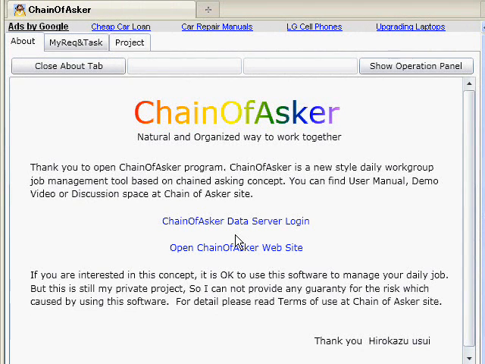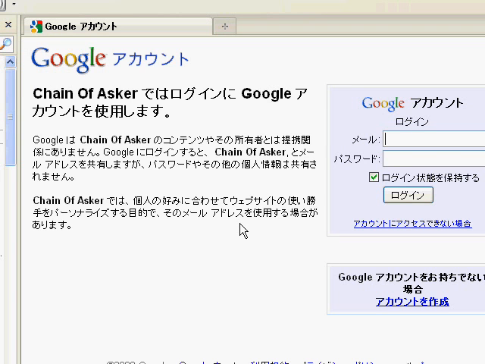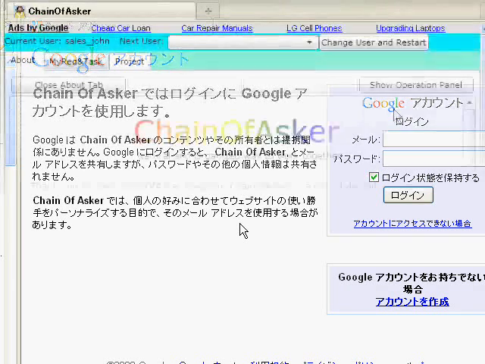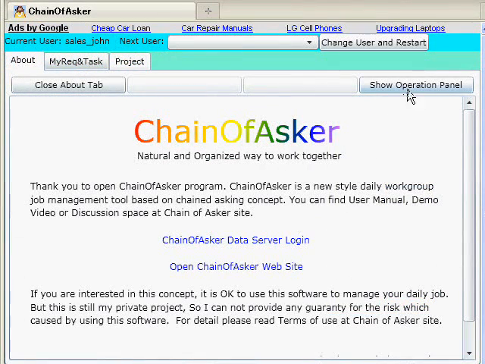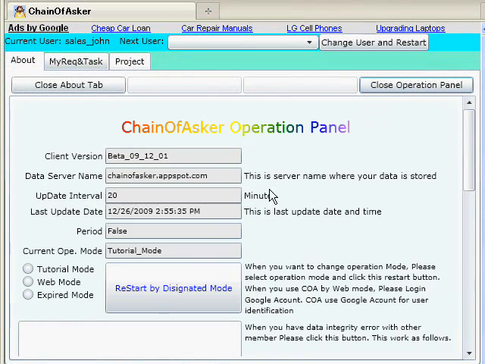ChainOfAsker uses a Google account for user identification, so before changing to web mode, please log in to your Google account. To do this, please click the Login link at the About tab. Then you are redirected to the Google login site in a new browser window, and here please log in. ChainOfAsker asks Google who the current login user is after you are logged in. Google does not provide your password to ChainOfAsker, so your password is kept within the Google system. And after logging in, to change to web mode, please open the ChainOfAsker operation panel, select web mode and click the change mode button.